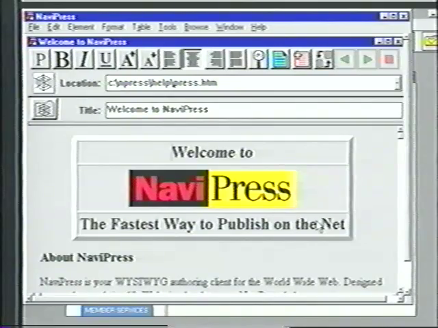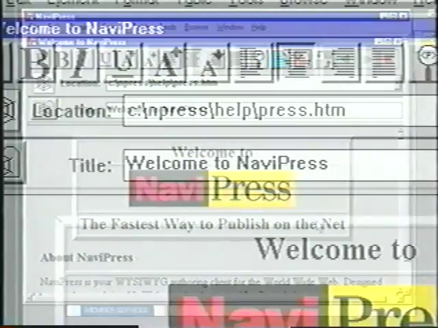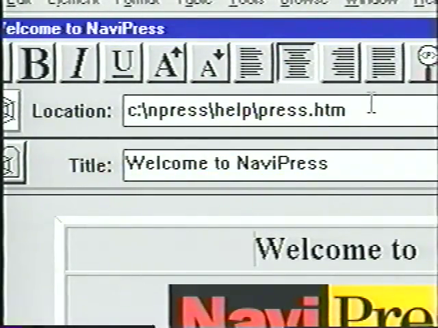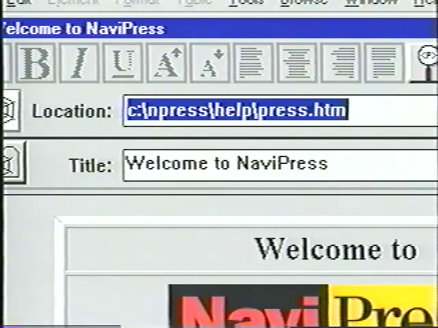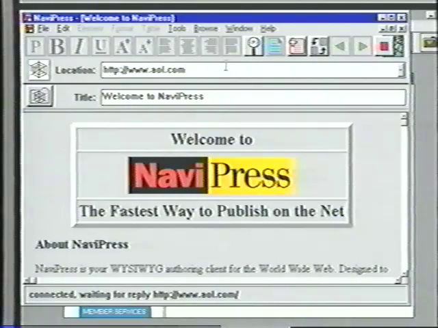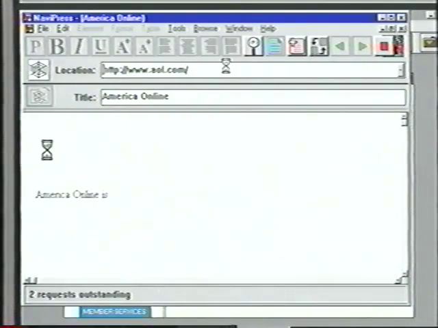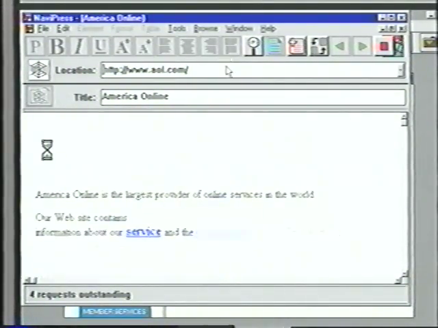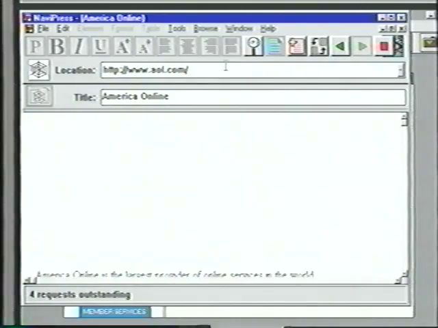Once in NavPress, double-click the mouse to highlight the location field and type http://www.aol.com and press Enter. You should see a message at the bottom of your NavPress window indicating that you're connected, and the page should load normally within a couple of minutes.